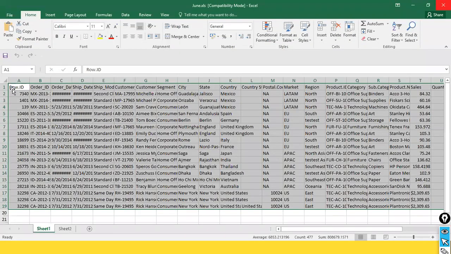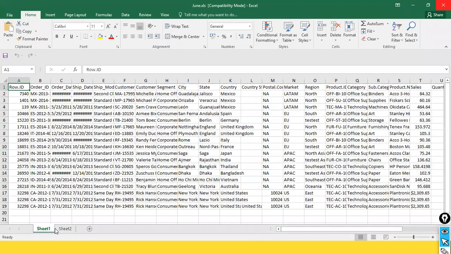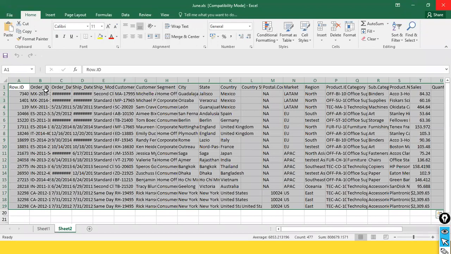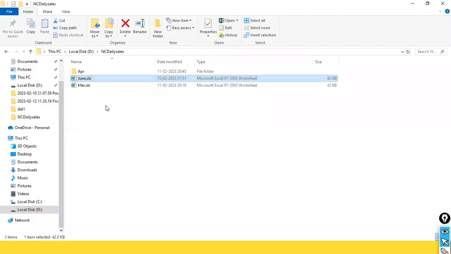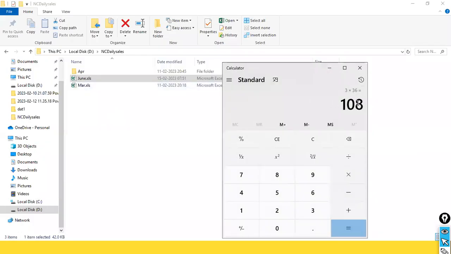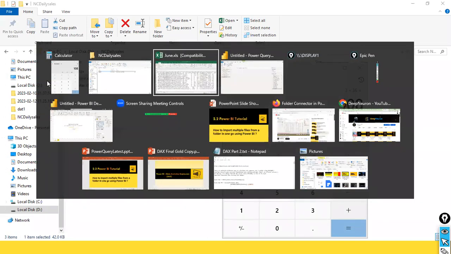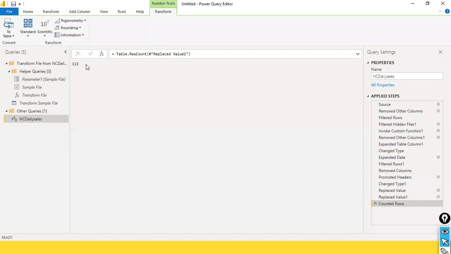You see here, I'm talking about the first row. And if you go here also, you have the row ID. So 3 files, forget about this one. One column header should be there. Remaining 2 files, we have 2 into 2, 4 plus 1, 5. So yeah, obviously 5. Okay, correct. 5 plus 8, 108 plus 5 is 113. Yes, it's correctly loaded. You understood what I'm trying to say?